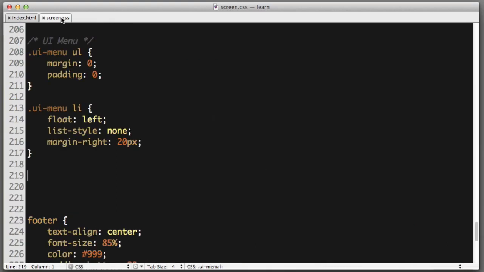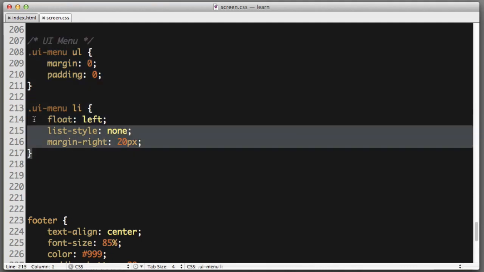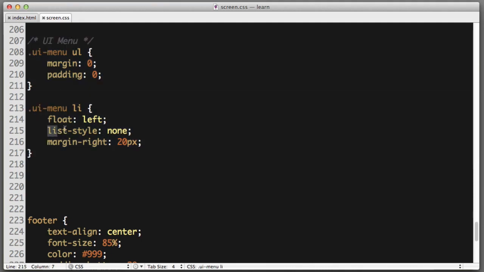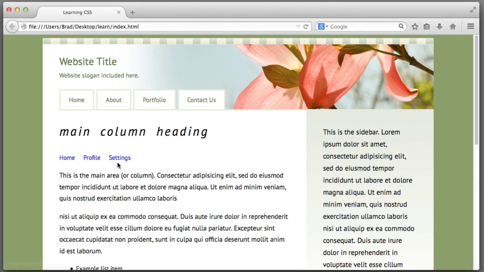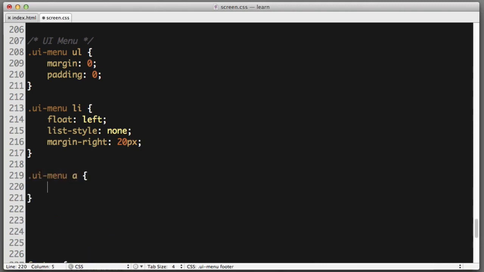So over in our CSS file, I've included a bit of basic code that you should be familiar with. All we are doing is floating the list items to the left. We are removing the default bullets that list items receive, and we've added a bit of margin right so that there is space between the 3 links. So let's write a bit of new CSS code that targets the actual anchor or A elements. UI menu, A. So we want the links to be block level, so display block.